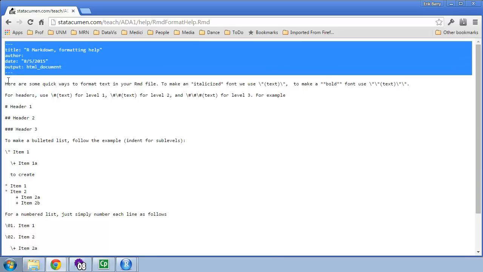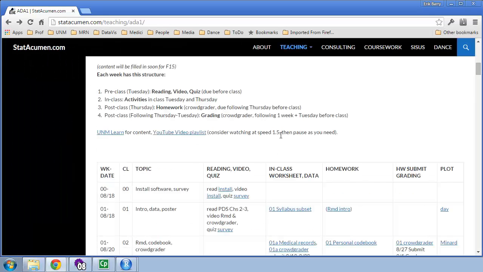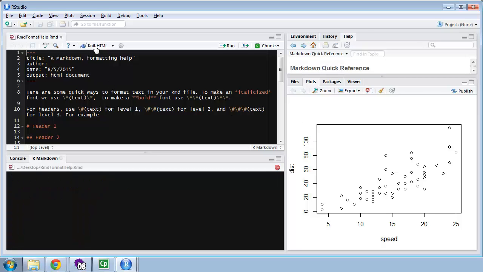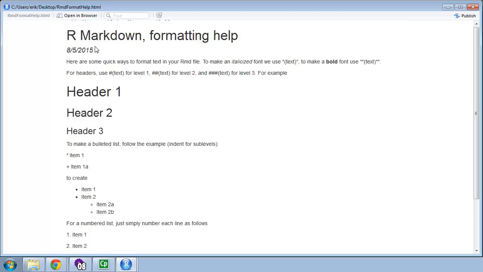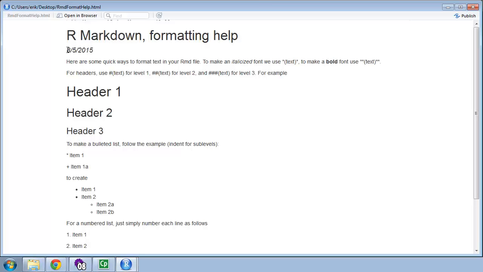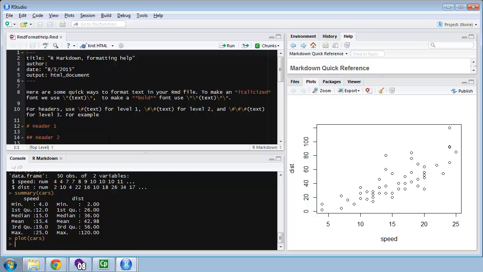It's got this YAML header, which we'll talk more about in a moment, and then it has some other stuff there. So we'll go through that. Let's go to RStudio. Let's go ahead and compile this. Take a look at it. We've got our title, R Markdown formatting help. We have a date. There's no author this time. Let's go back to the editor and take a look.